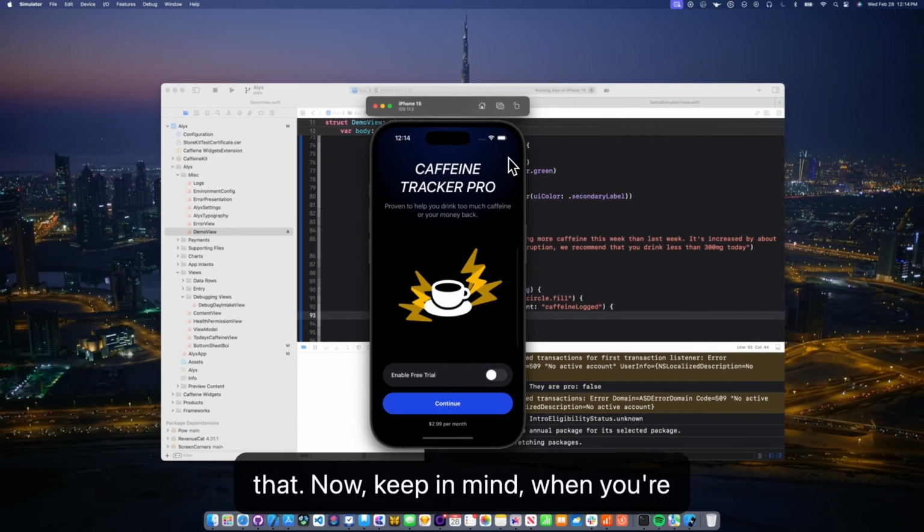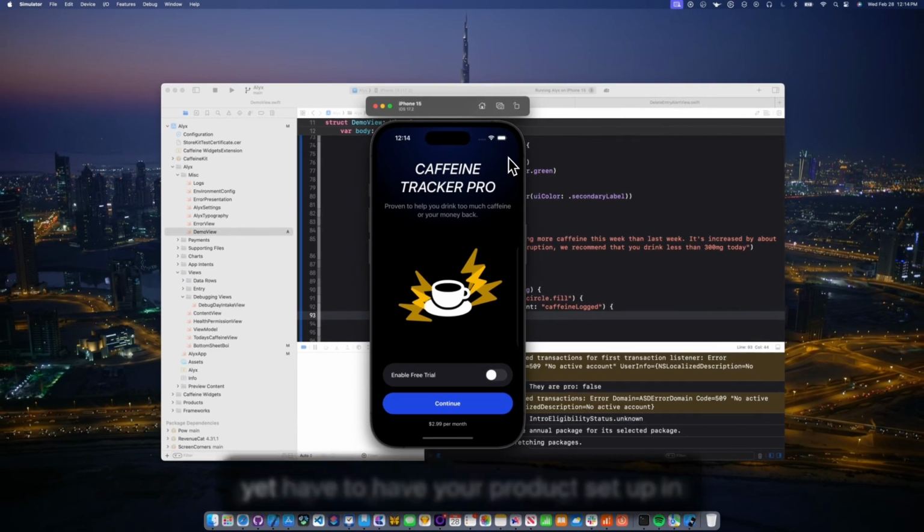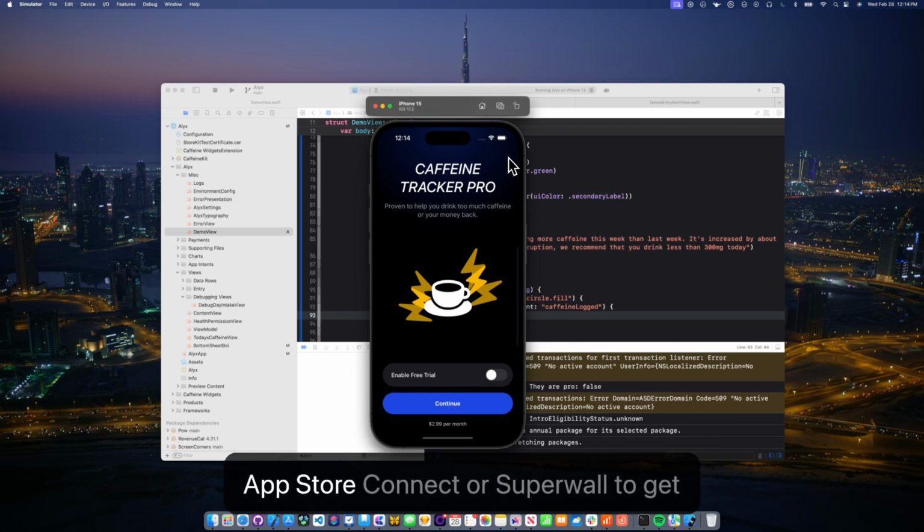Now, keep in mind, when you're getting things up and running, you don't yet have to have your product set up in App Store Connect or Superwall to get this working and testing. You can go ahead and make events, placements, associate them to paywalls, and as long as you register those events, they will still show up while you're testing things.